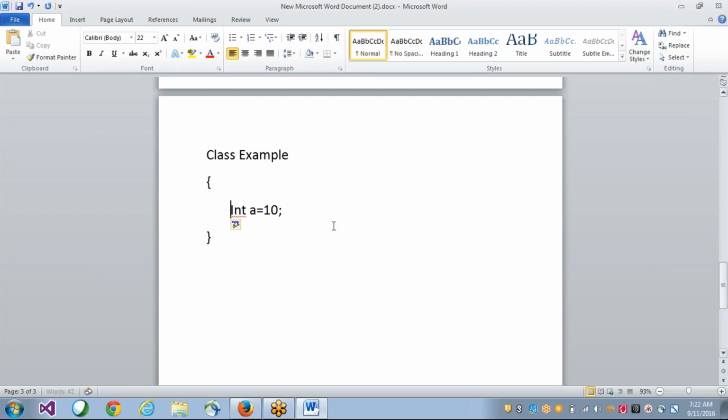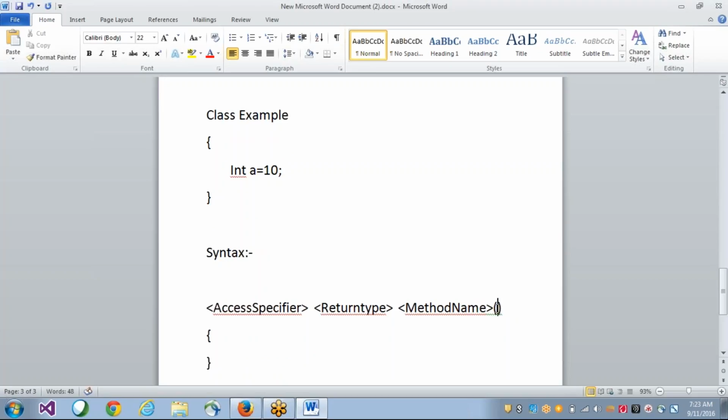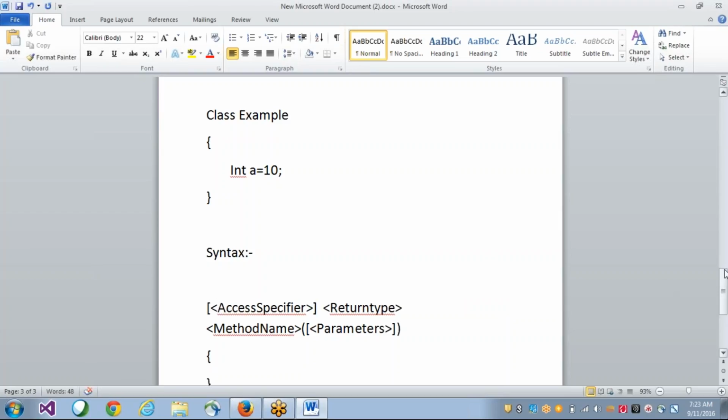So this is a class. What is a method then? See, in C we have functions. Here, functions are also called methods. So: access specifier, return type, method name, and here parameters. Parameters are optional, and access specifiers are also optional.